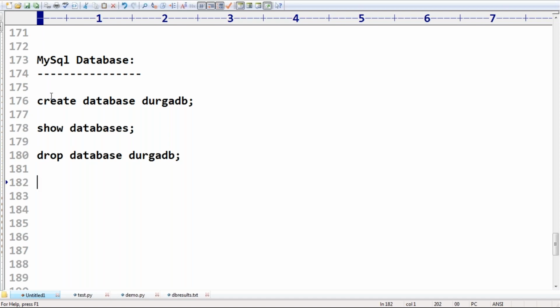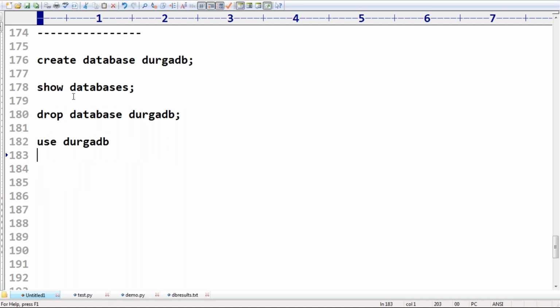Next, what I want to do is connect to my own database. Use DurgaDB. Are you getting it? Connect to our own database. Now you are connecting to DurgaDB, something like folders only. But instead of folders, we are using a logical database. Beyond that, nothing.